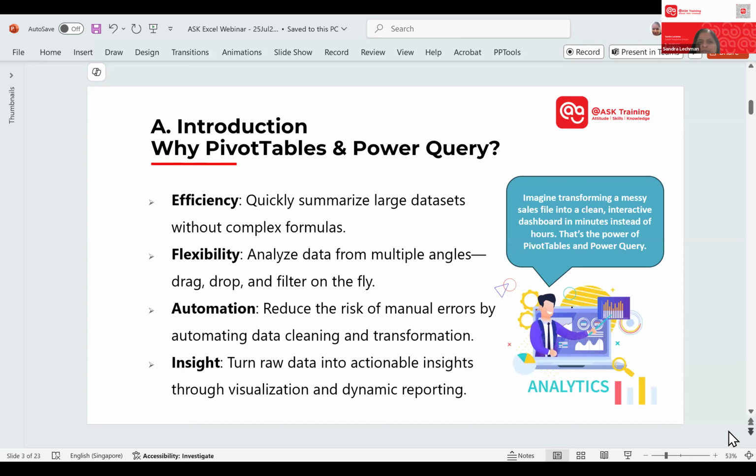So first of all, why do we use pivot table? There are many benefits to it, both pivot table and Power Query. But the most common one, for example, is that its main purpose is to summarize your data set. If you have thousands of records, you want to do a quick summary, you want to summarize by time period, summarize by different categories, and so on, without writing formulas. So it's very efficient in that way.